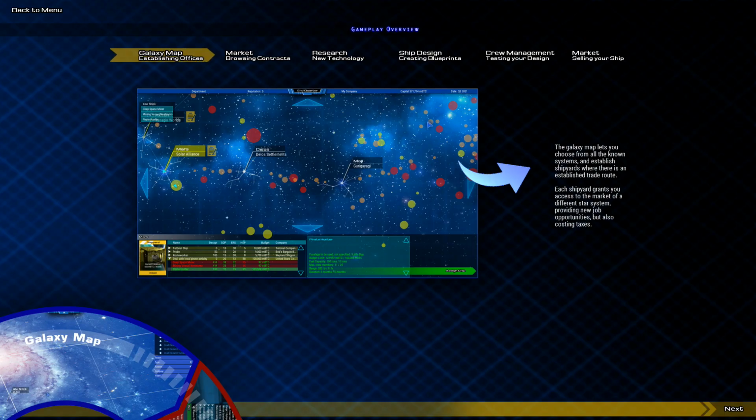The galaxy map lets you choose from all the known systems and establish shipyards where there is an established trade route. Each shipyard grants you access to the market of a different star system, providing new job opportunities, but also costing taxes.